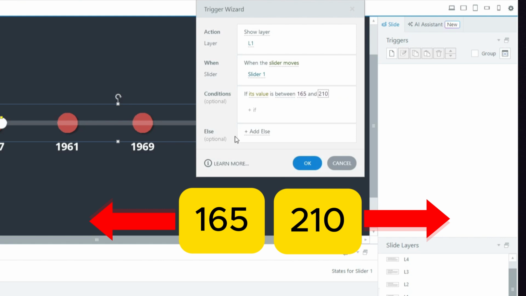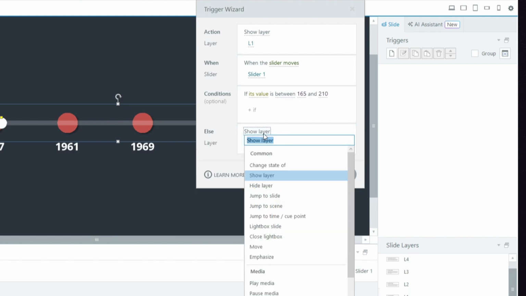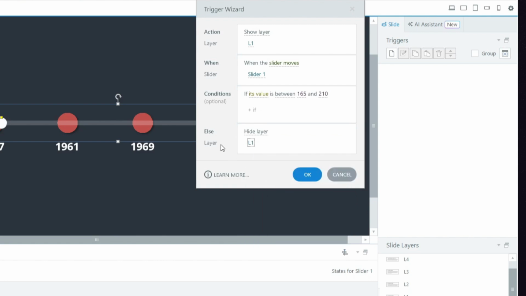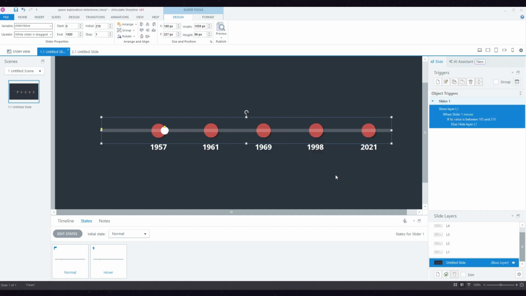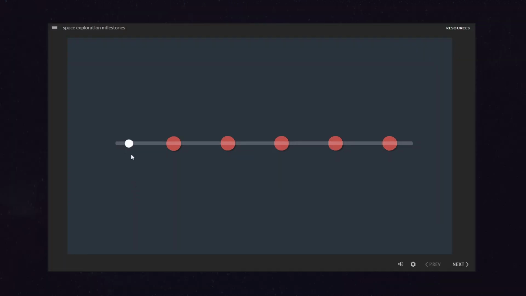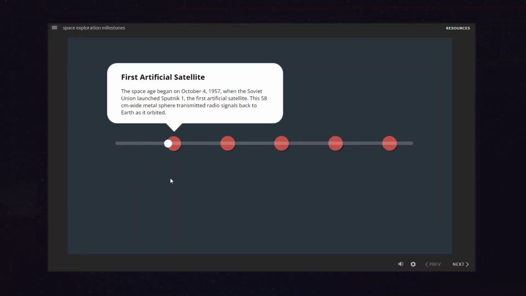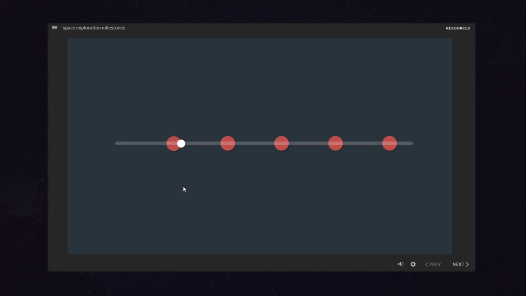If the slider value is not in this interval, I want to hide the layer, and that's why I'm adding this else statement here, which will hide my layer 1 if the slider value is not between 165 and 210. So the value has to be smaller than 165 or greater than 210 to fall in this else statement. If I preview this right now, it works exactly as expected. The pop-up shows when I am within the bounds of the circle, and if I'm moving outside of the circle to the right or to the left, the pop-up becomes hidden.